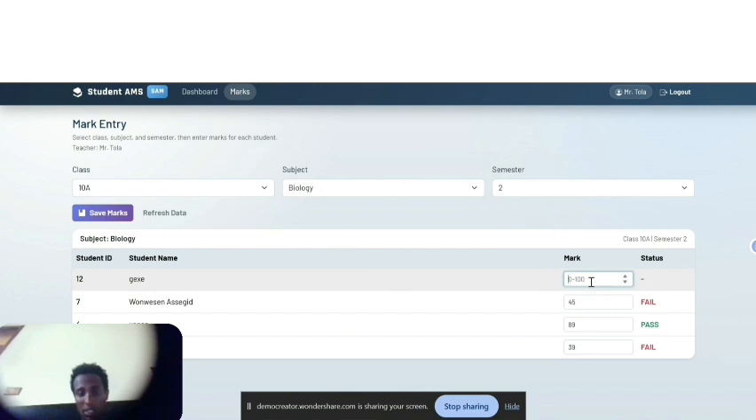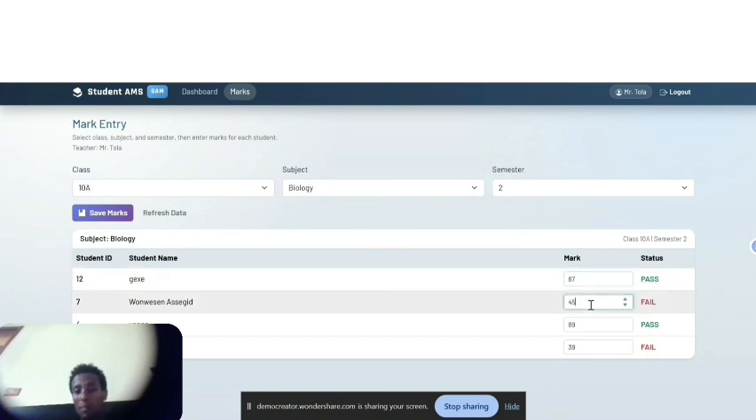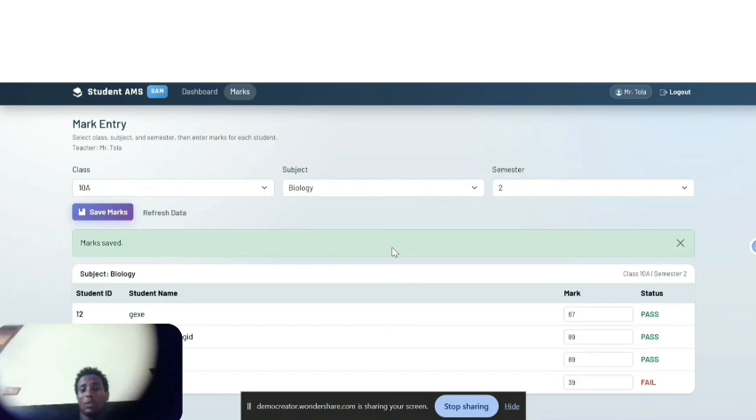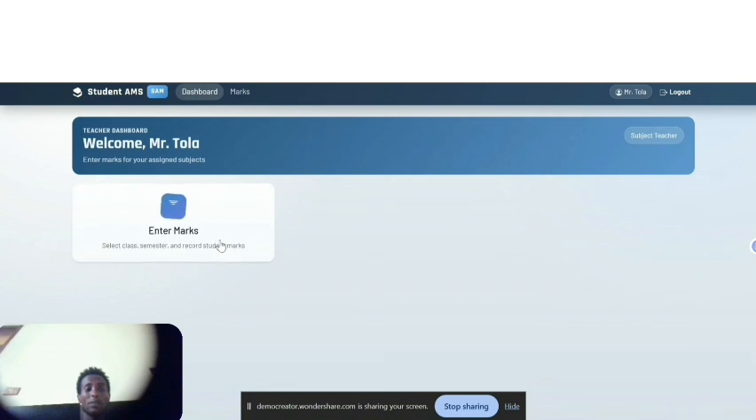Enter the mark. If you enter a mark less than 50, the student fails, and if greater than 50, the student passes. Here the functionality of the system works this way. When I save, the system saves the mark of this student under the enter mark interface of each teacher.